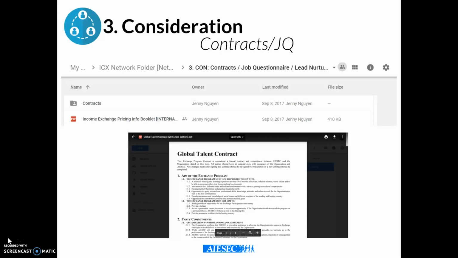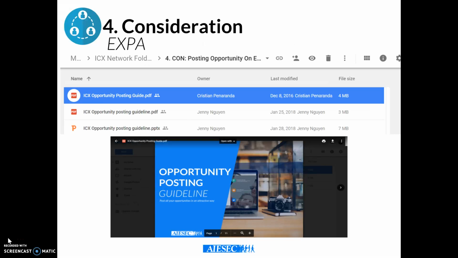So folder number 3, consideration, the contracts and the JQ. In here you can find the most up-to-date contract for IGT. So this is the contract that you'll be using when you're opening an account with any TN taker. Folder number 4, consideration phase, EXPA. So this is specifically for the opportunity posting guideline created by ICX International. So when you post an opportunity on EXPA, you need to be following this guideline to ensure that everything is uploaded properly and can be approved by the MC.